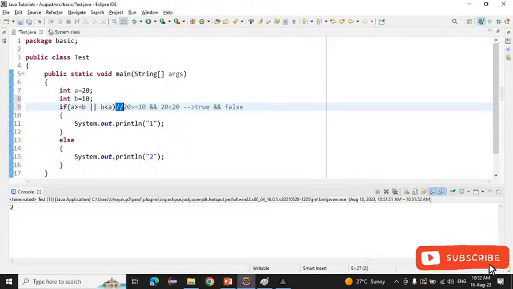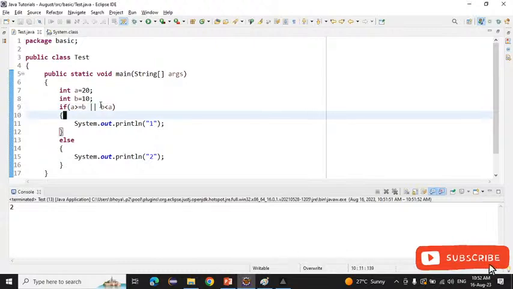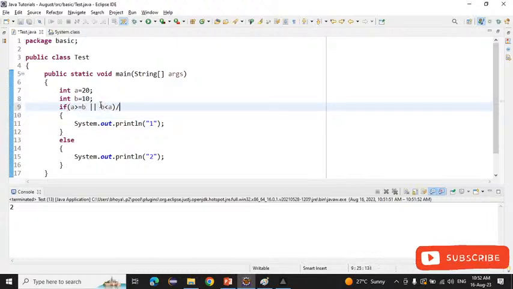See the condition. First one. Check the condition. What is the value of A? 20. What is the value of A? 20, right? So here we will check the condition. 20 is greater than or equal to B.